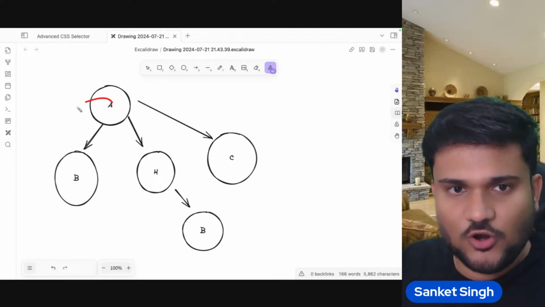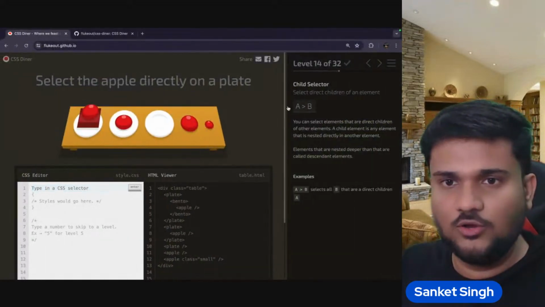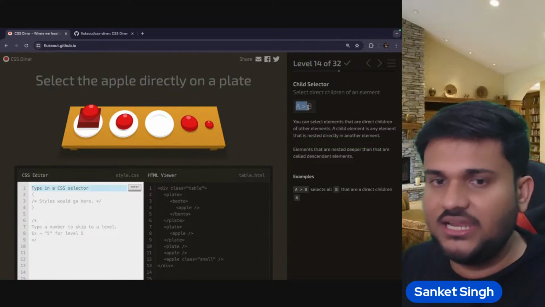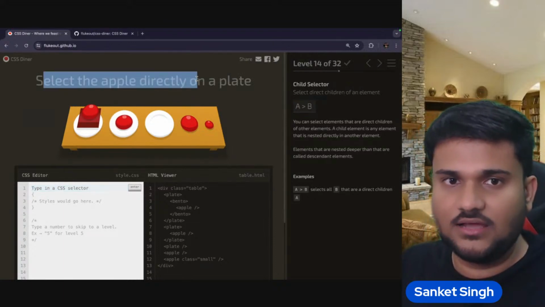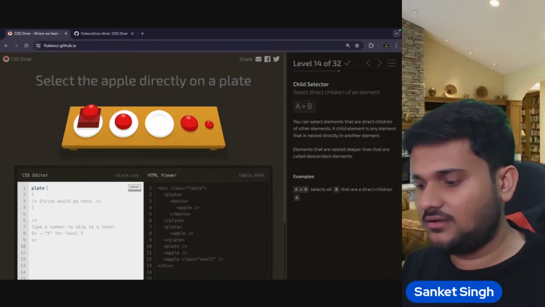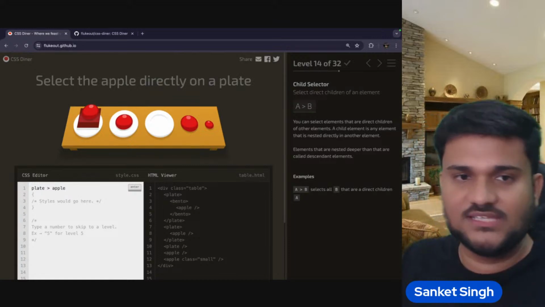But let's say you just want to select the immediate child. Then you can do A angle bracket B, right? This will select the B immediately inside A. For example, if you want to select the apple that is directly on the plate, you will say plate angle bracket apple. This will select the apple that is just directly present on the plate.